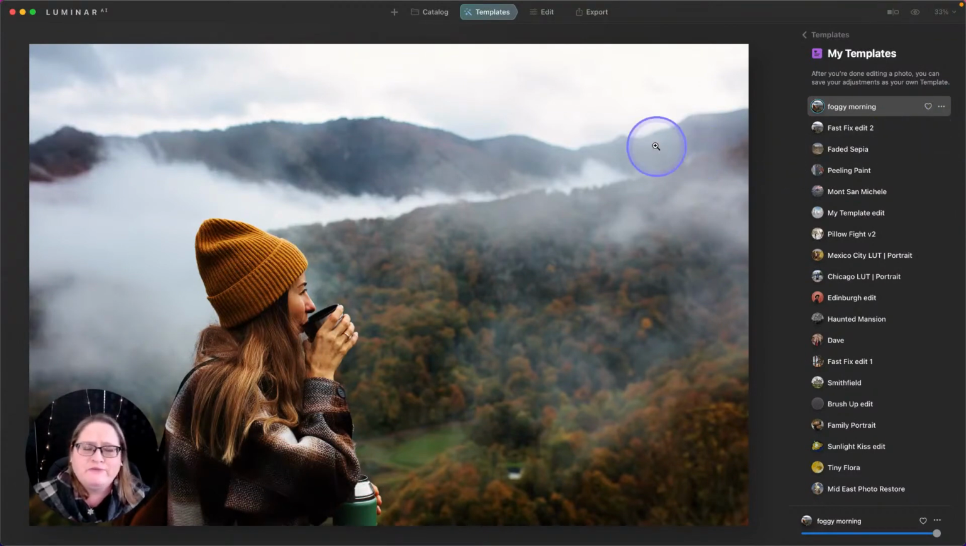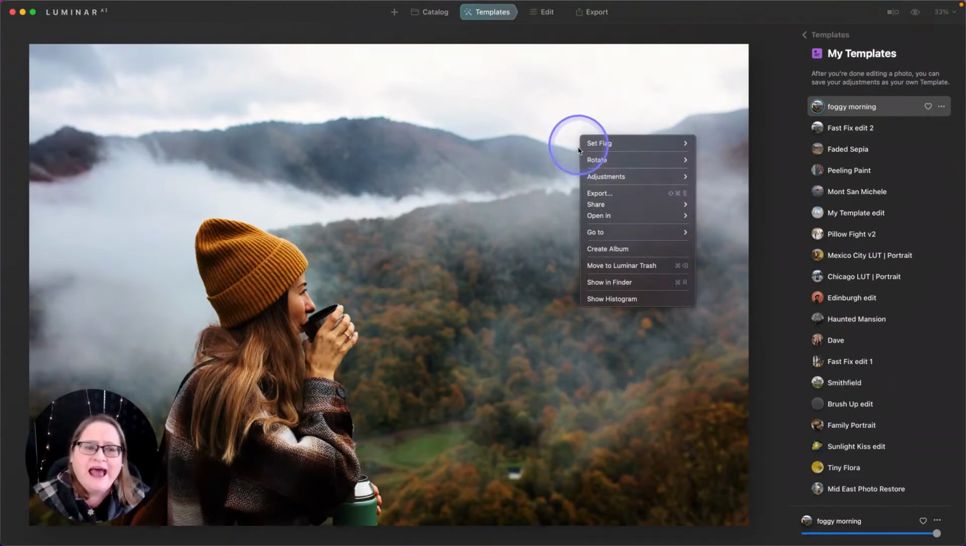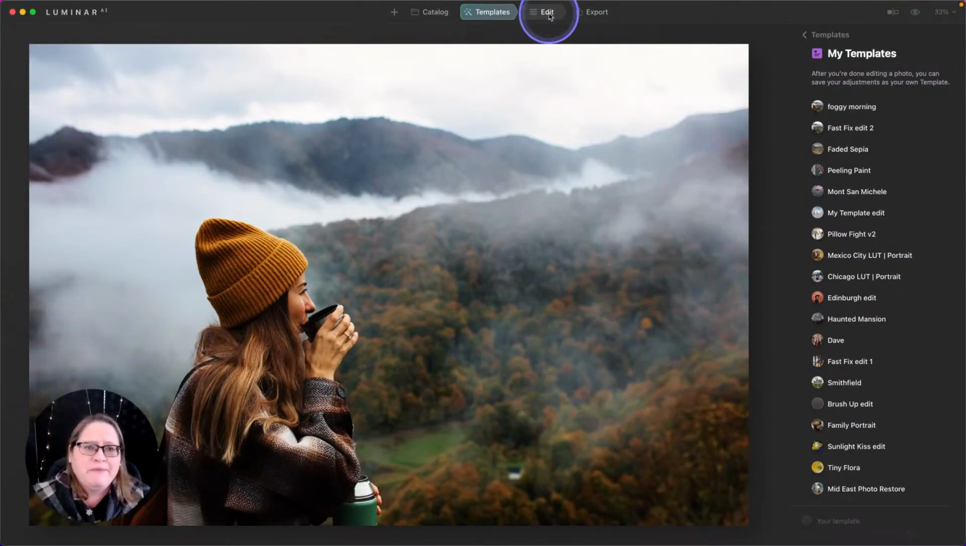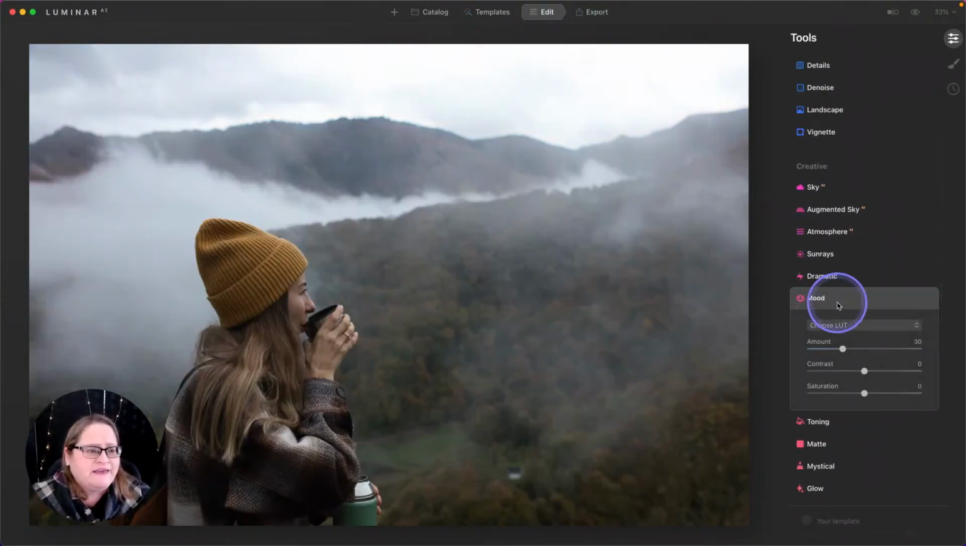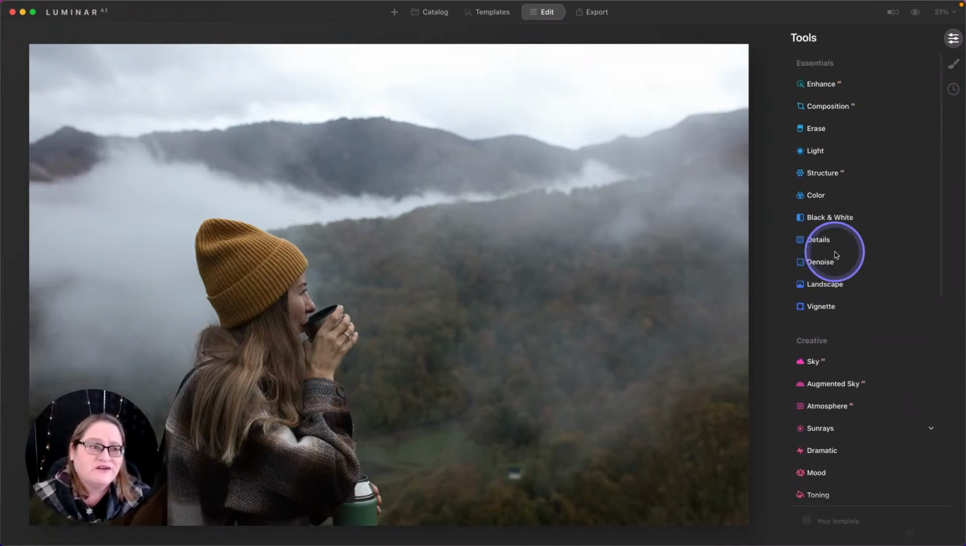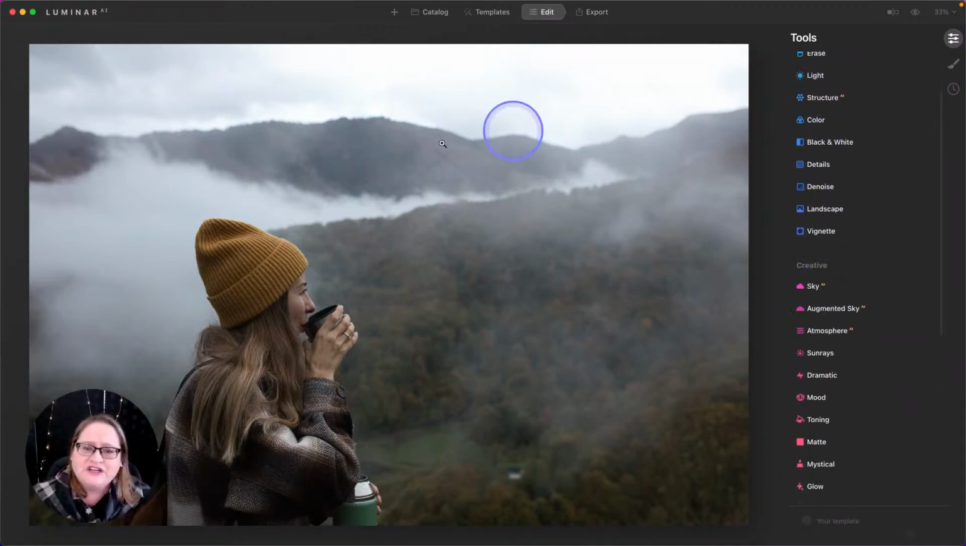Now, the thing with a LUT is it kind of has its own preset qualities. So I'm going to go to Adjustments and revert this to the original. And then we're going to jump back to our Edit tab. We'll see that there are no tools or ingredients being used at this point. This is a fresh, clean, raw image with no edits applied.